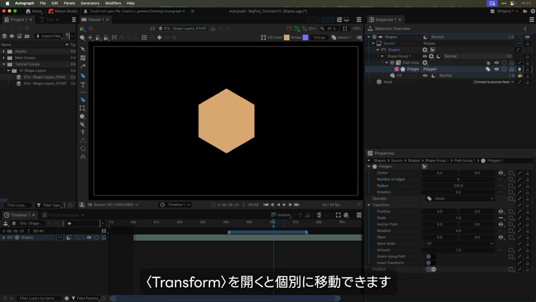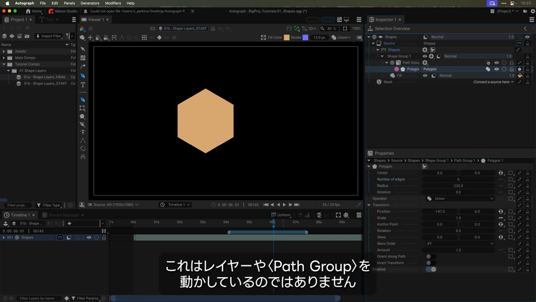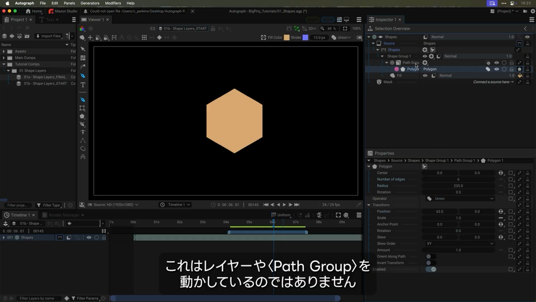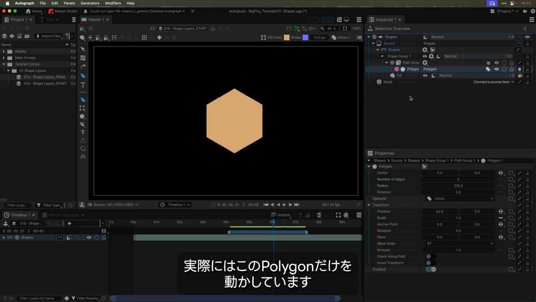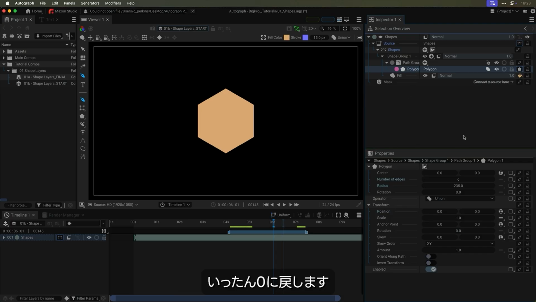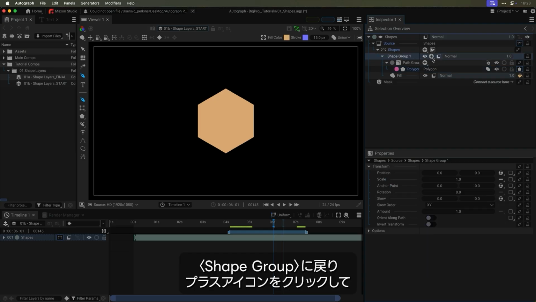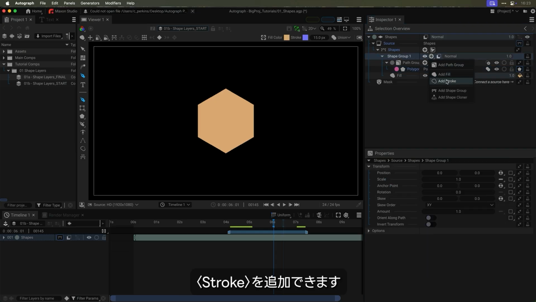If you open up transforms, we can move this separately. This is not moving the layer or the path group or the shape group or the layer itself. We are actually only moving this polygon. I'm going to zero that out. Now, if I go back up to my shape group, I can click the plus icon and add a stroke.